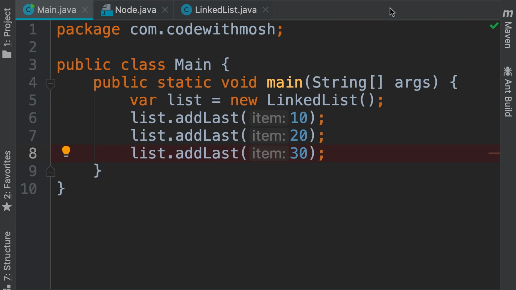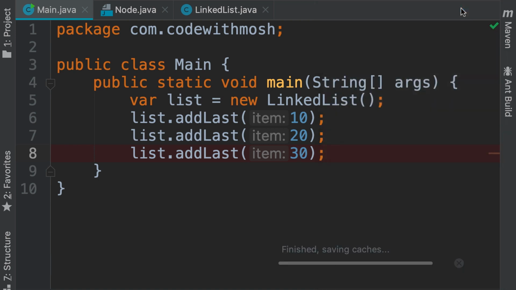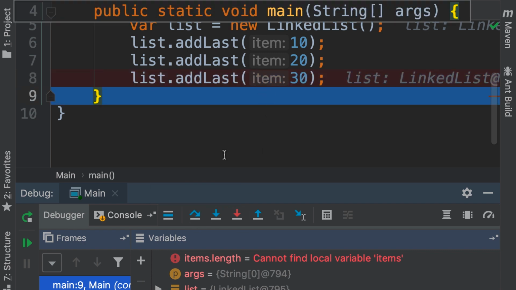Now we're going to run this code using the debugger. So on the top, look, run, debug main. Here's the shortcut, that's Control and D on Mac. So here we are. All the previous lines are executed, but this line is not. So we can click on this icon, that is step over. Now all these lines are executed.